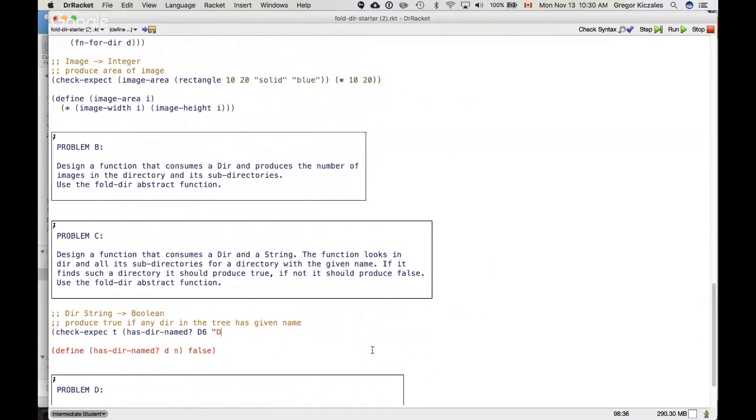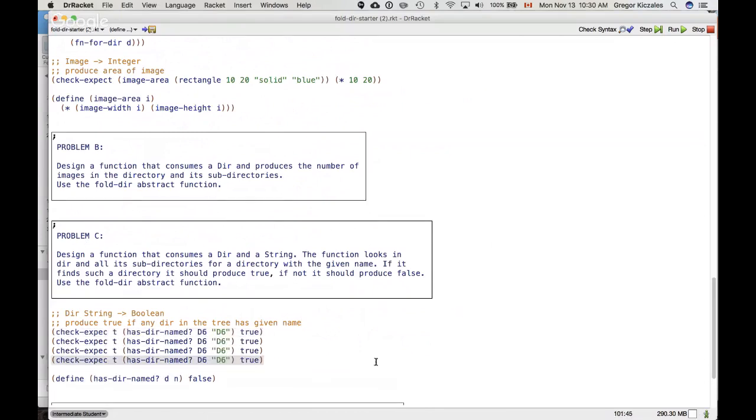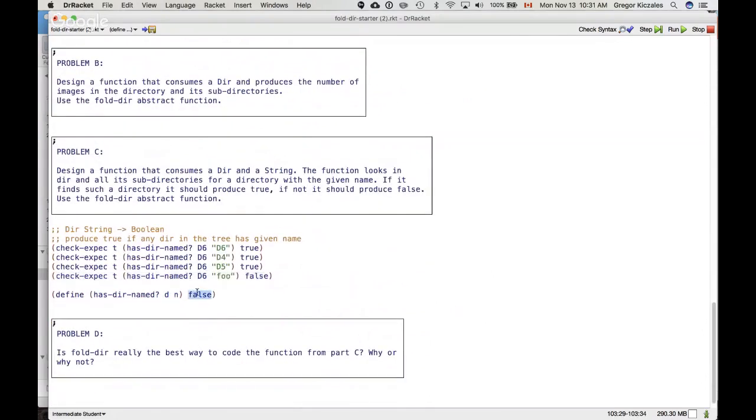D6, that checks the root. That checks the first of the children. That checks the rest of the children. And this checks something you can't find. All right. Let's set this up.